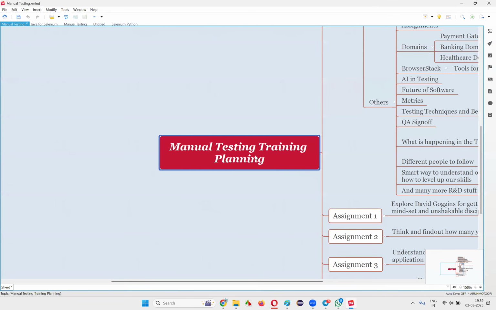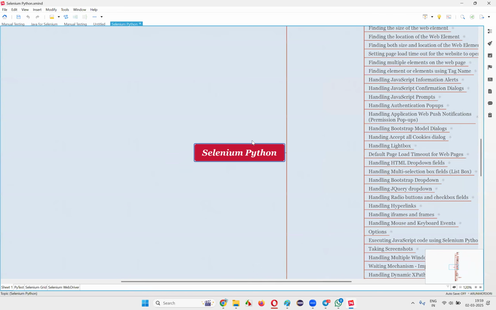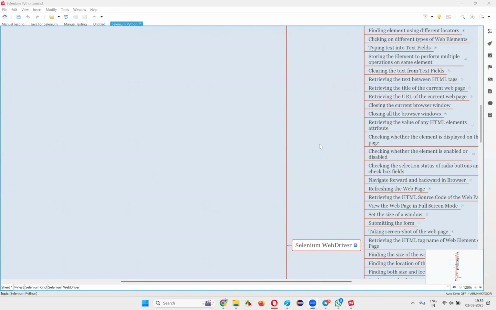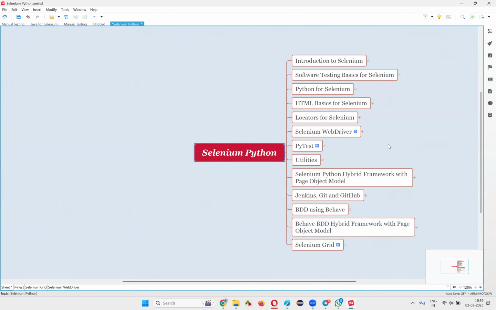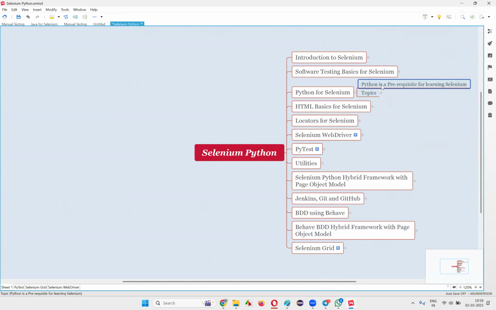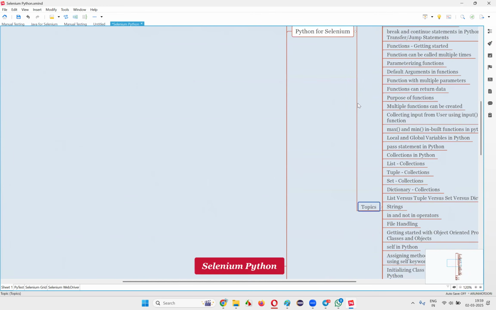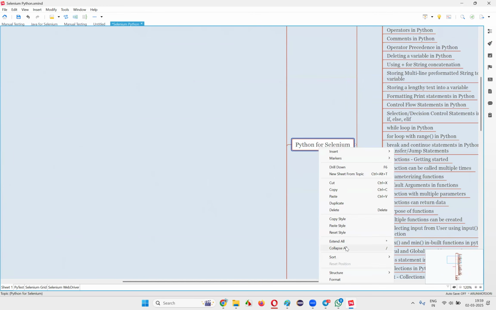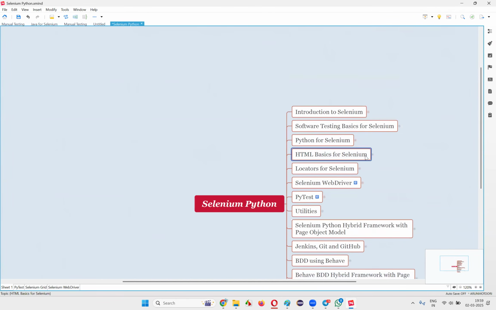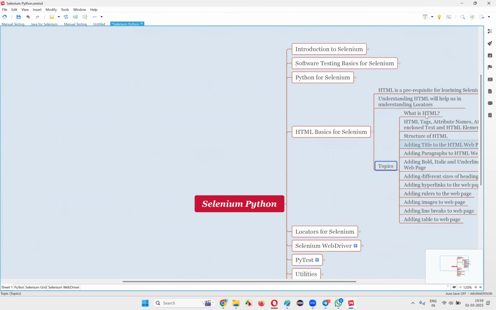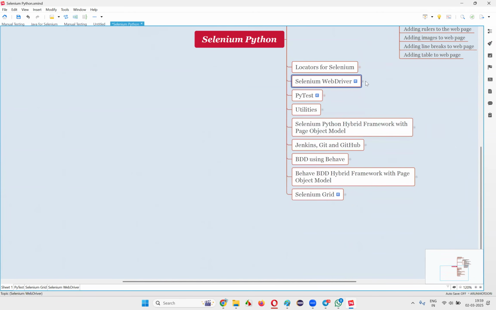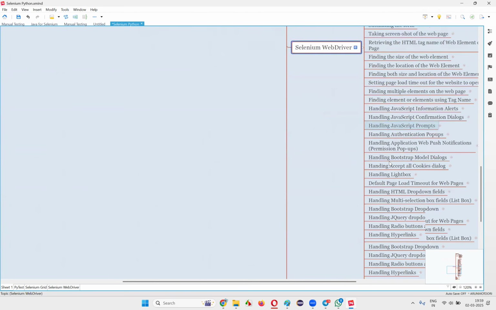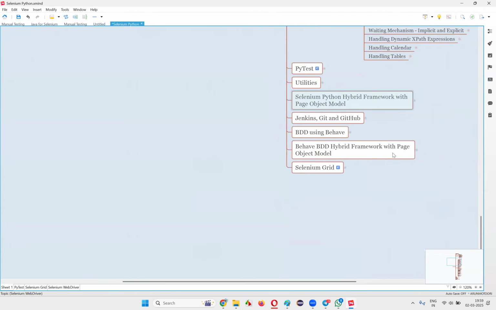You see, this is a mind map. I think we got the mind map now. Selenium Python. You see how big it is. Collapse all, I'll say. You see, introduction to Selenium, software testing, Python. Again, Python topics are there like this. I covered all the things for them. Then HTML basics, topics, locators, Selenium WebDriver, different topics in Selenium WebDriver.